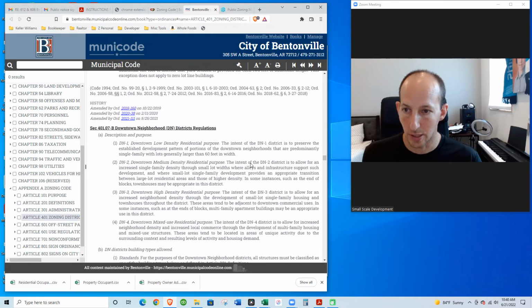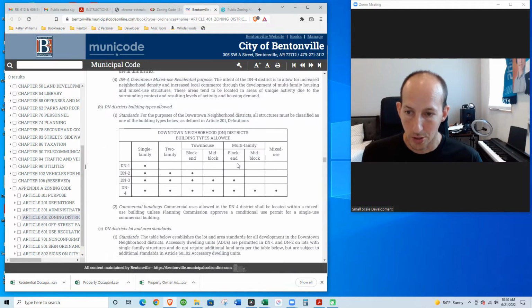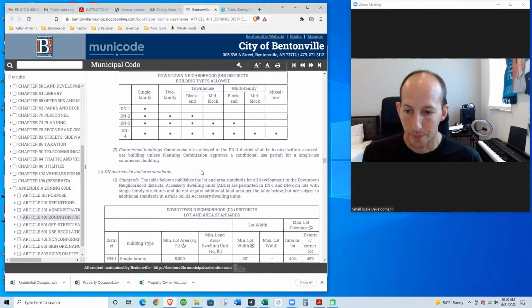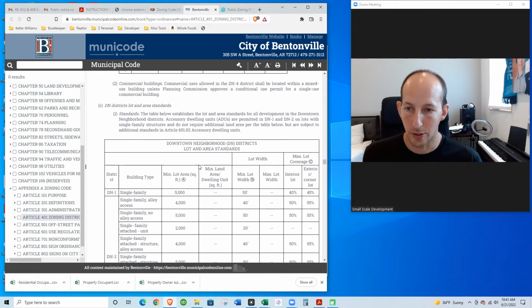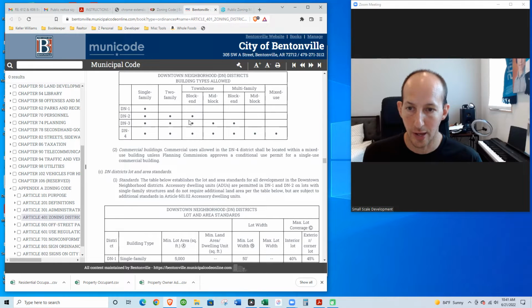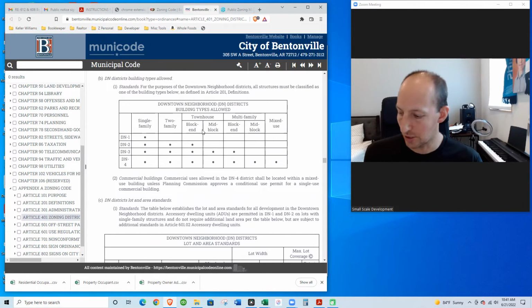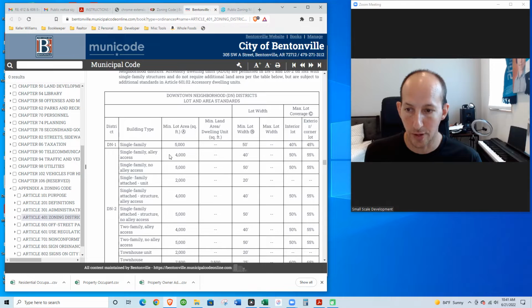I've already clicked on it, so I'm going to scroll up here. I was looking at this here. Downtown Neighborhood districts, DN2, downtown medium density residential. So what can you build in DN2? Well, you can build single family, 2-family, or a townhouse if you are on the block end. I guess that means if you're on the corner as opposed to mid-block. This is mid-block, not block end, so single family or 2-family.